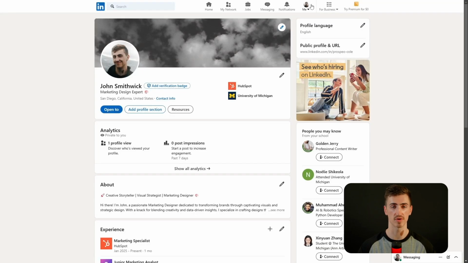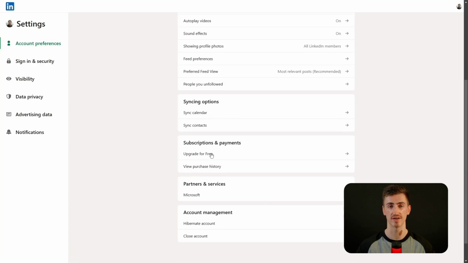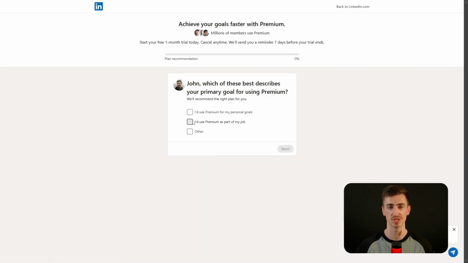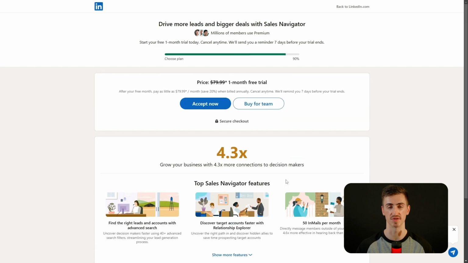Not sure where to find that? Don't worry. Click on your profile picture in the top right corner of LinkedIn and select Settings and Privacy from the drop-down menu. Next, in the section labeled Account Preferences, scroll down until you find Subscriptions and Payments. From there, you might see a variety of different options, but just click through until you find Upgrade to Sales Navigator and follow the prompts to start your free trial. This whole process only takes a few minutes, so definitely do it.